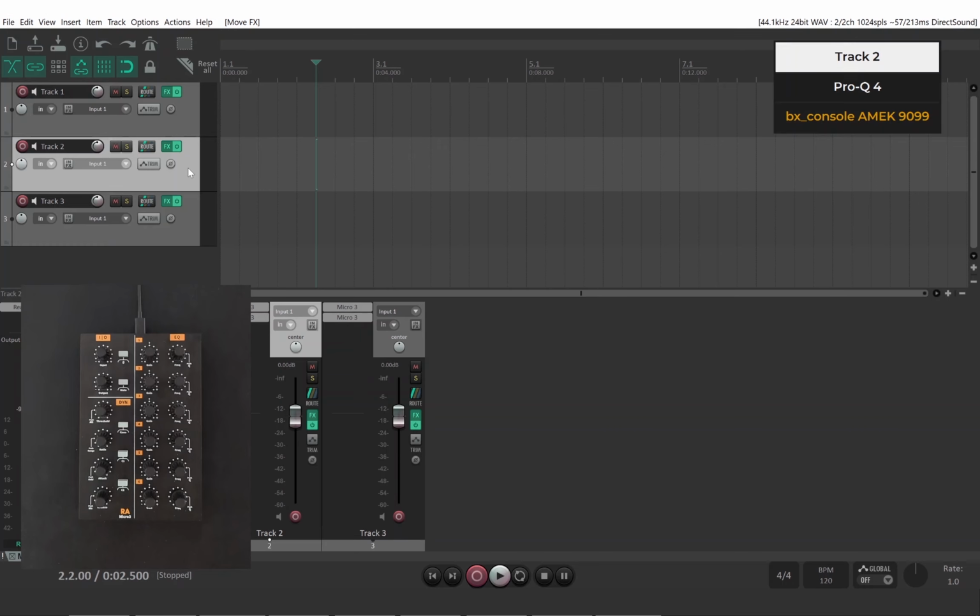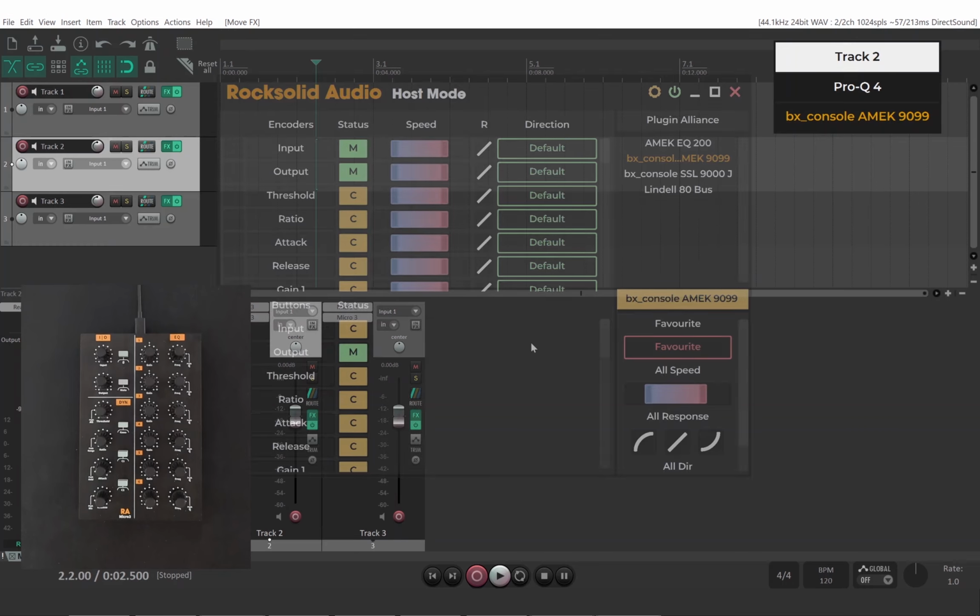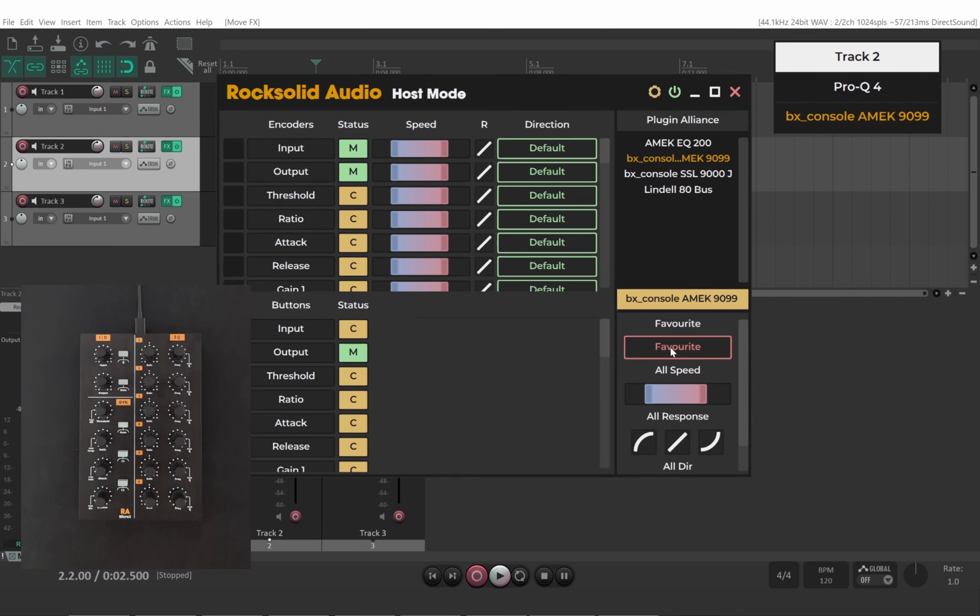To add a plugin to the Intelligent Sync Favorites list, navigate to your plugin's preset in the Host Mode Settings window and select Favorites. But this isn't the only Intelligent Sync option.